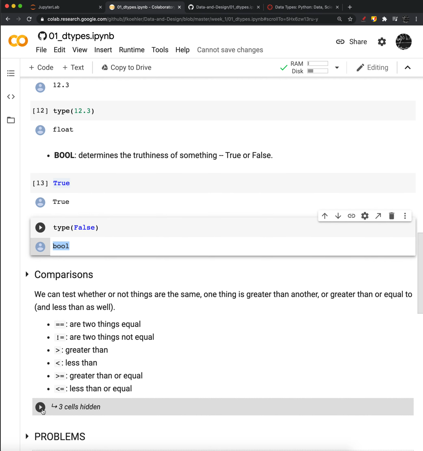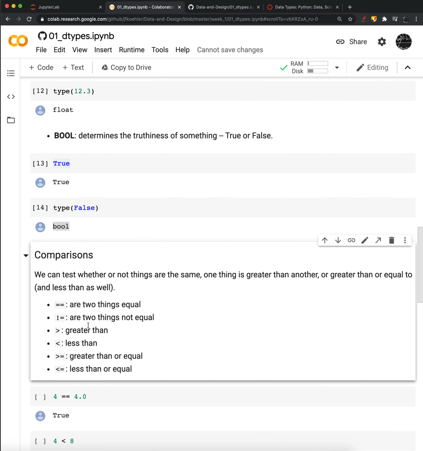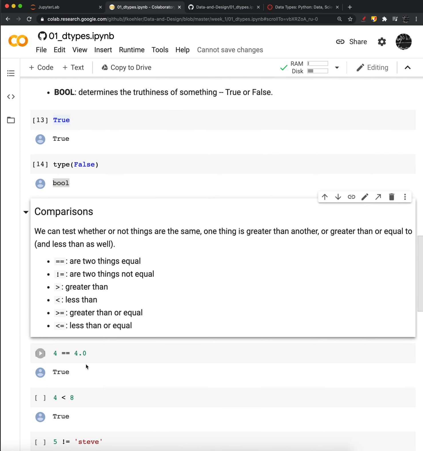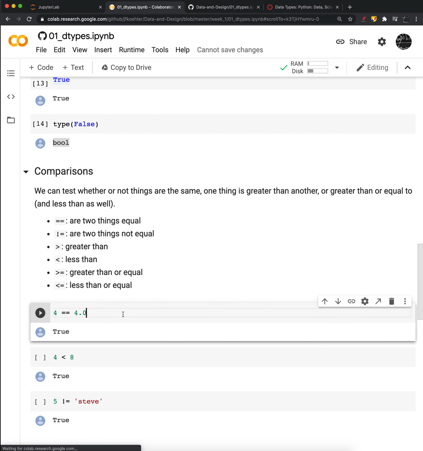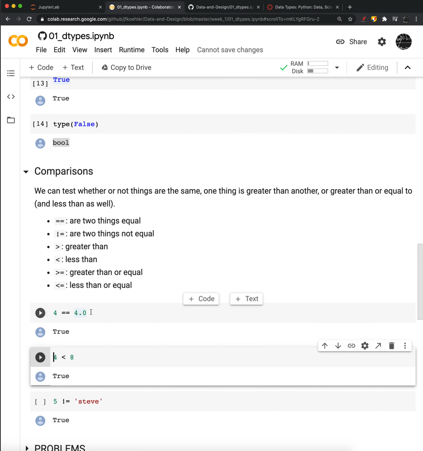Now we'll see these, for example, with things like comparisons. Okay, so there's a couple of ways that we can compare objects, whether we want to say, are they the same? Are they not the same? Is one thing bigger than or less than the other, or bigger or less than and equal to? And that's where we get the Boolean return.